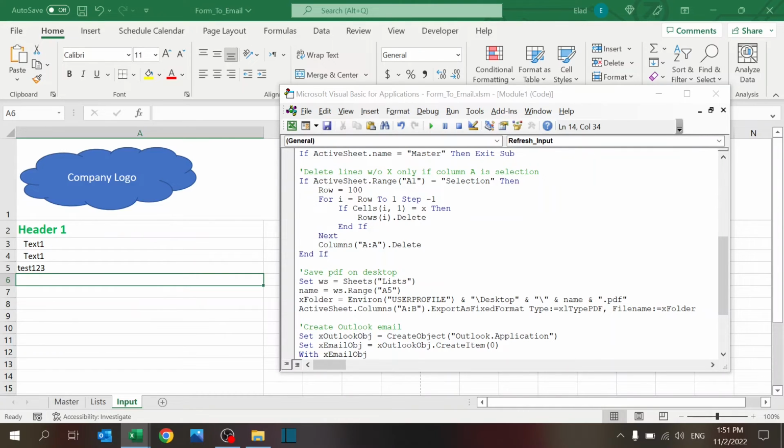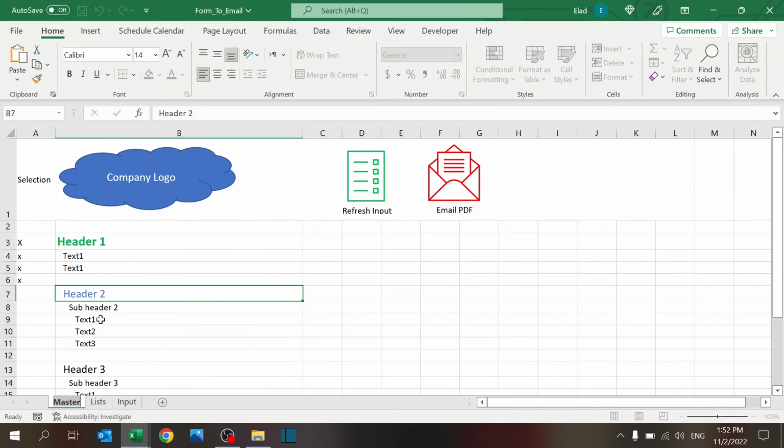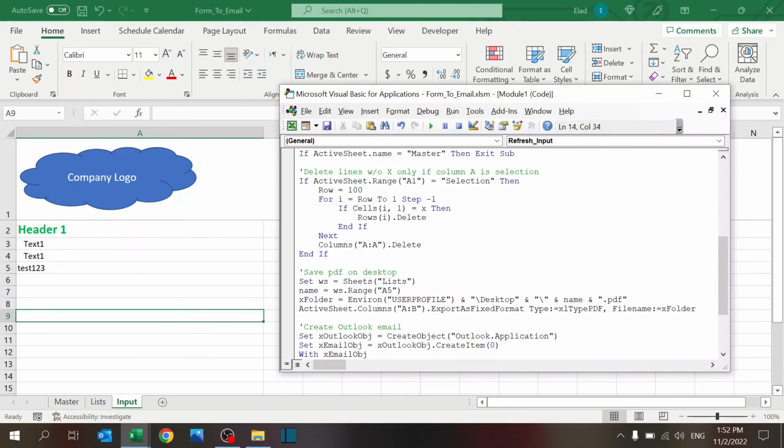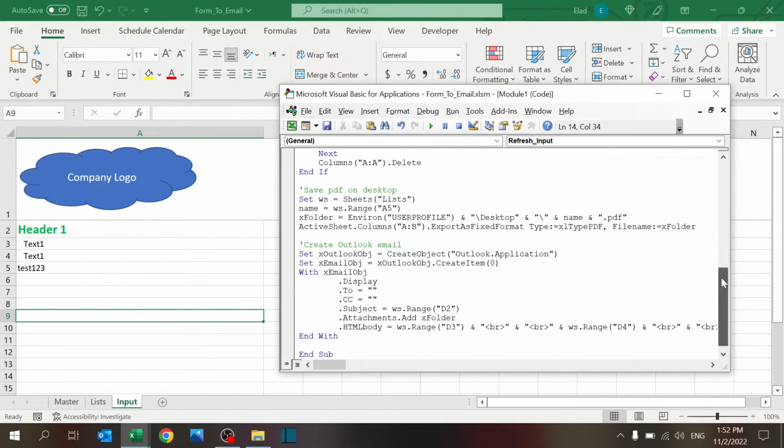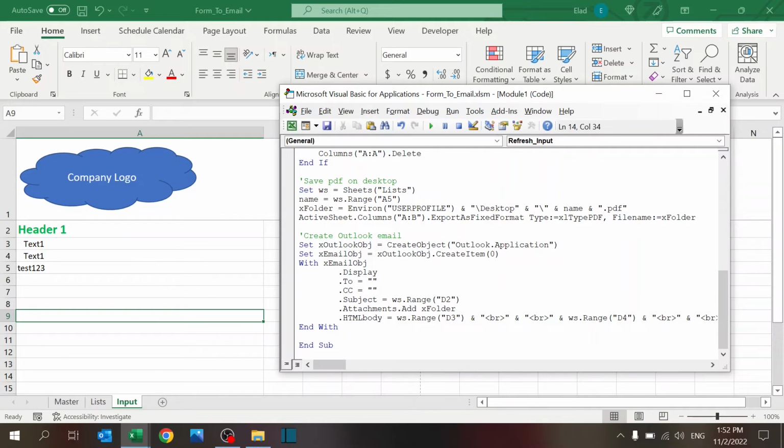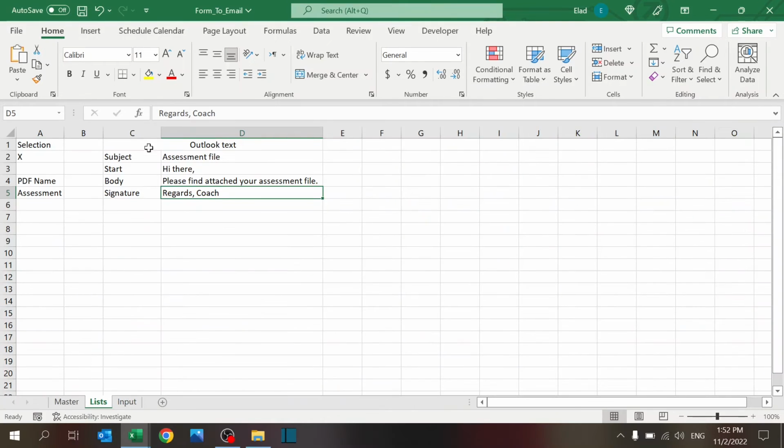Simple loop. Okay, I'm going from row 100 to the end, deleting the lines, and eventually deleting the first column because I don't want the PDF to show the selection. That's pretty simple. Save PDF on desktop. So I'm using the lists now as a source for information.